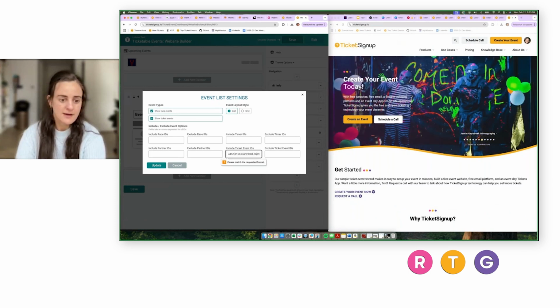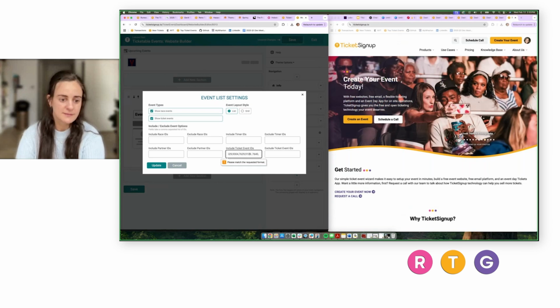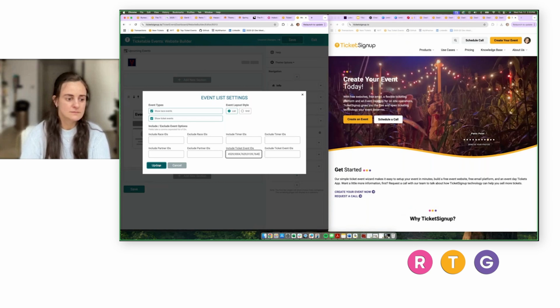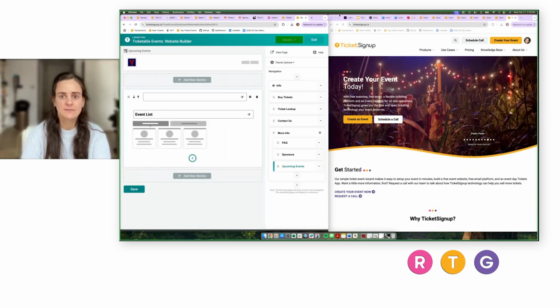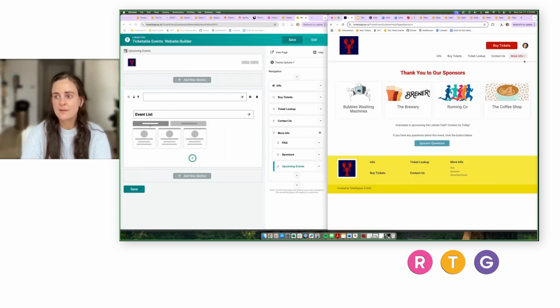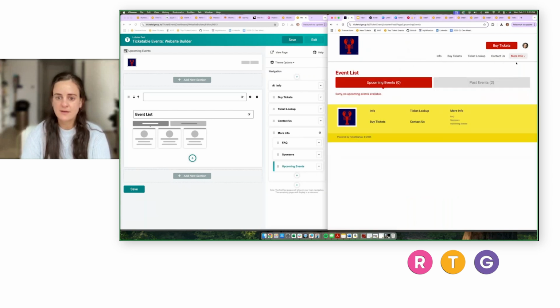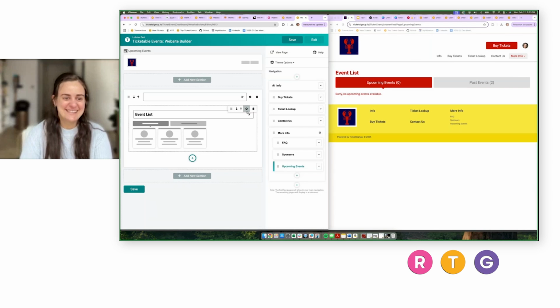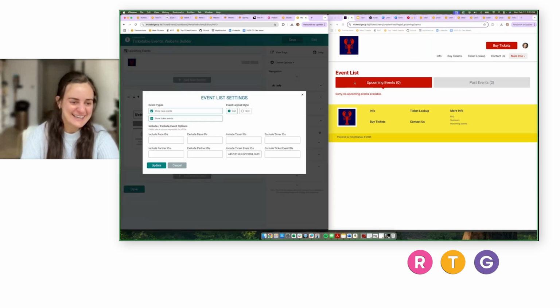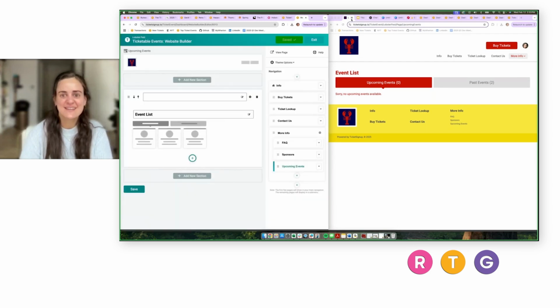I think I just have extra spaces here. We'll go and update that and save it. And then on our Lobster Fest, if we go to upcoming events, I don't know why that didn't work. I think I need the space maybe. Sorry, this is the risk with doing a live demo. I'll save that.